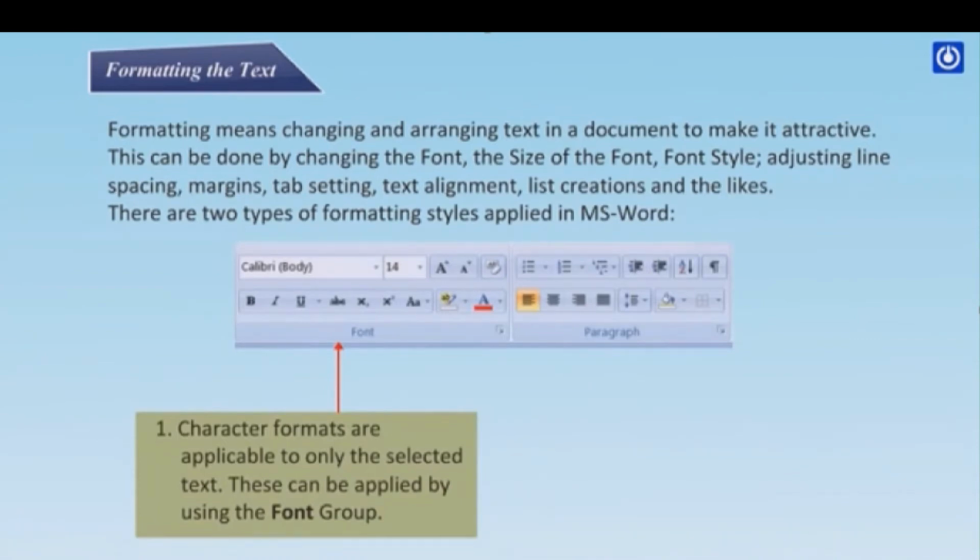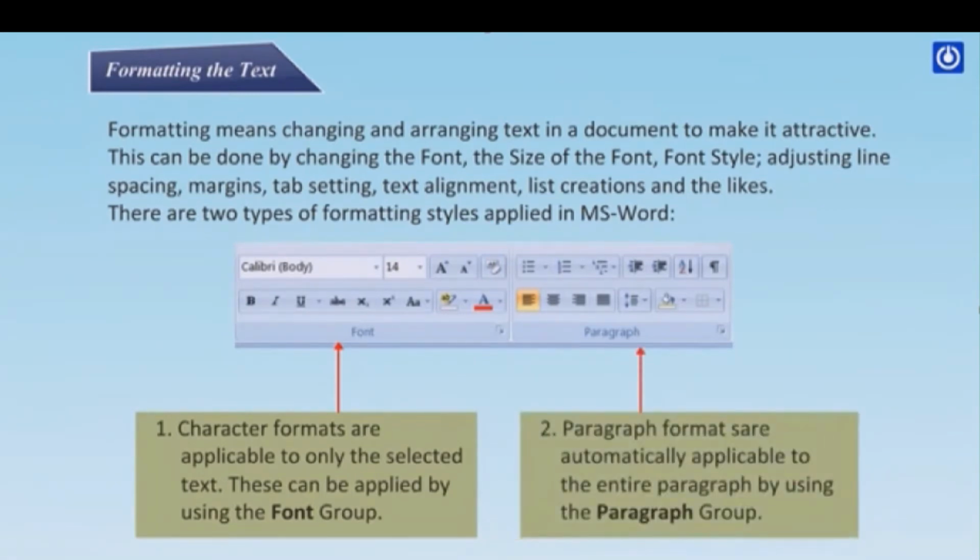Okay, so let's talk about number 2. What is number 2? Paragraph formats. So let's talk about paragraph formatting. What is paragraph formatting? Paragraph format is automatically applicable to the entire paragraph by using the paragraph group. So for the paragraph formatting, we have to go to paragraph group. So these two types of formatting style are clear?